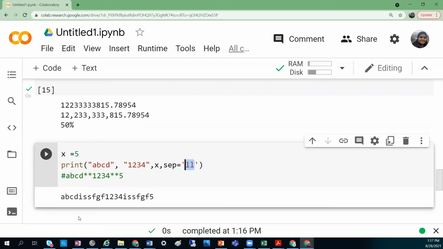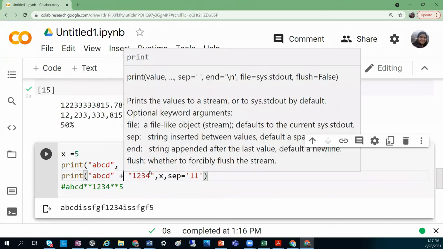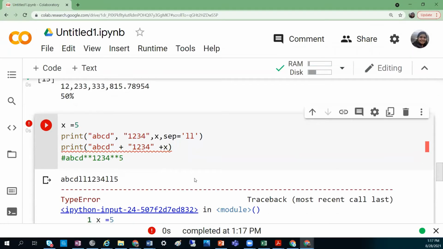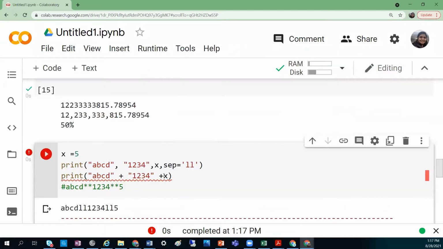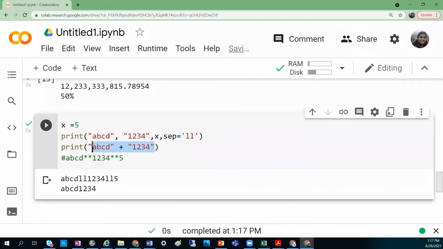Oh wait, between each string, don't we normally use a plus sign? You could do that too. That is called concatenation of strings, right? So when you do a plus, it will work too, okay? It will work as long as you are trying to print only two strings.